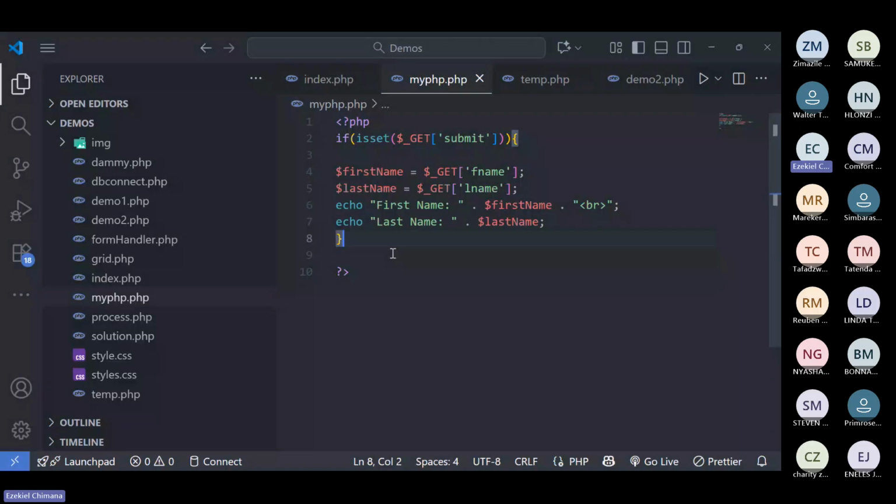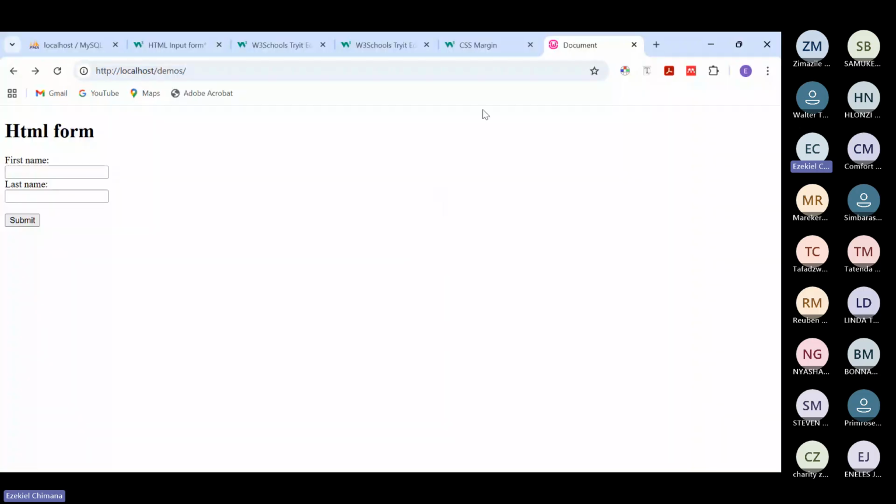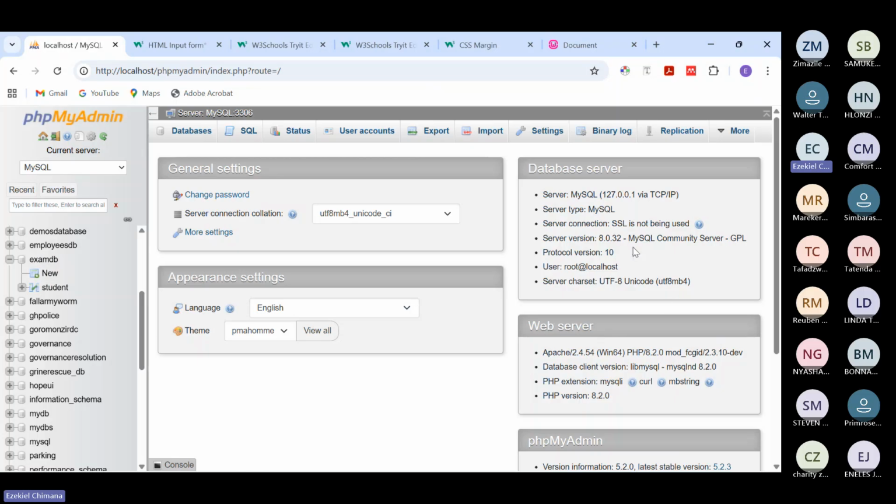But what I would want to look at is the issue of connecting to the database. Whenever I want to connect to the database, or communicate with the database, there are things that you really need. Maybe I would go to this database, phpMyAdmin. If you look at it here, I've got the user root, and I'll be using localhost, which is this one, or the IP address 127.0.0.1. This is the one that you'll be using.